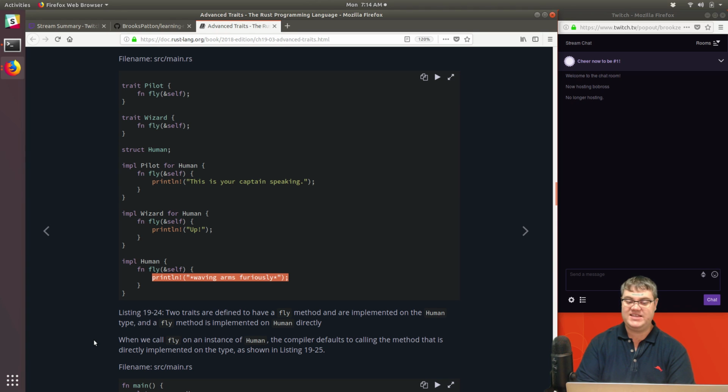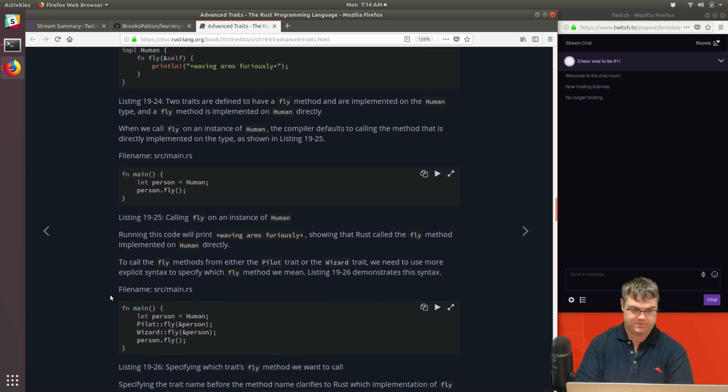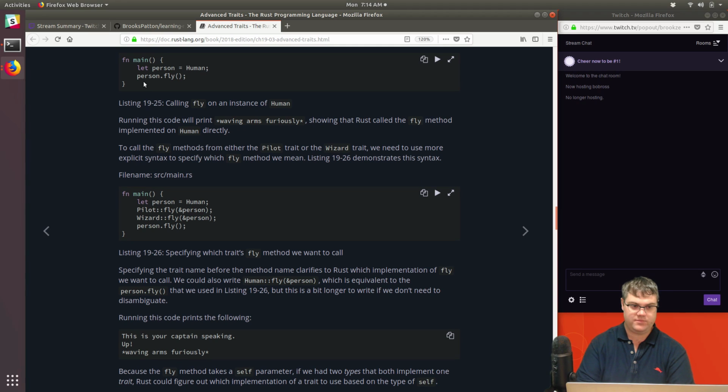When we call fly on an instance of Human, the compiler defaults to calling the method that is directly implemented on the type, as shown in listing 19-25. So this one. Running this code will print "*waving arms furiously*", showing that Rust called the fly method implemented on Human directly. To call the fly methods from either the Pilot trait or the Wizard trait, we need to use more explicit syntax to specify which fly method we mean. Listing 19-26 demonstrates this syntax.